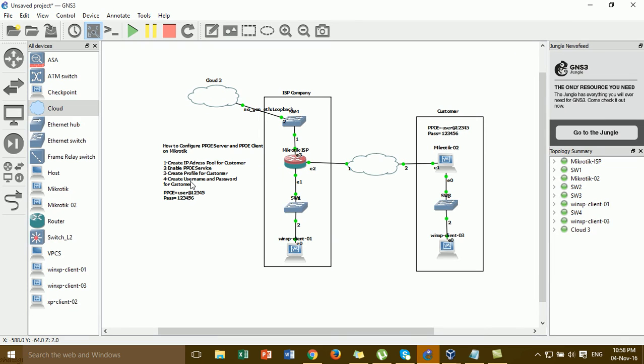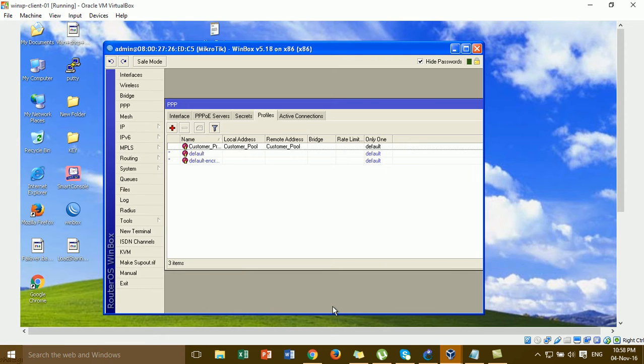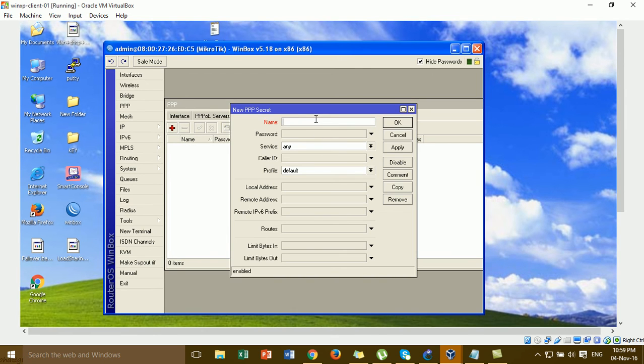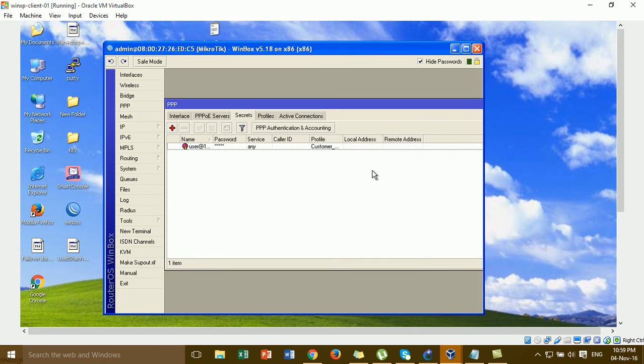Okay, for the next step, we have to create the username and password PPPoE for the customer. Go to Secrets, create a new one. This is the username for the PPPoE client. For example, put user with 12345, and the password 123456. For the profile, you can choose the profile that you created before, customer profile. And then you can click apply.